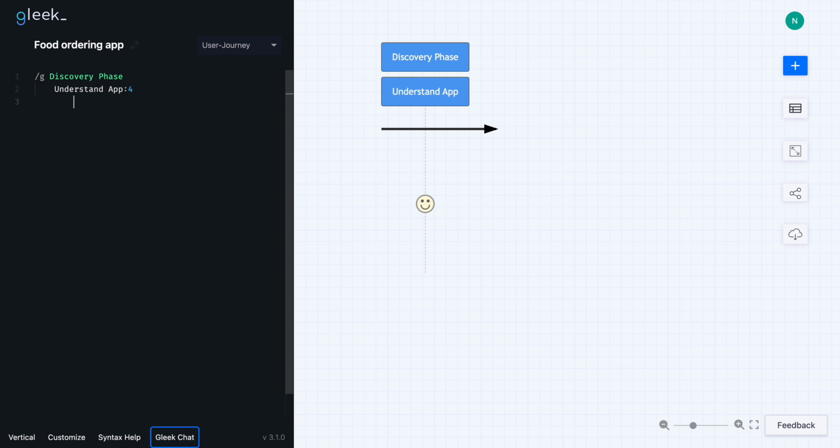Moving on to linking touchpoints with the task. Start a new line, press Tab, and input the touchpoints: App description and FAQs. Keep touchpoint names concise for easy display in the user journey diagram.